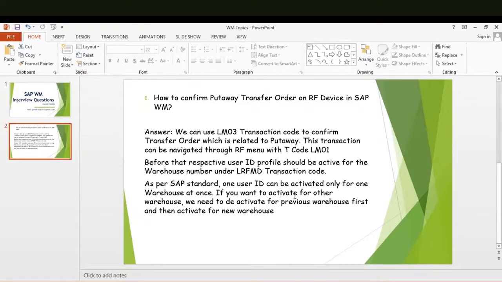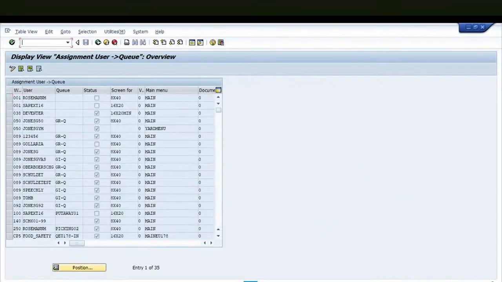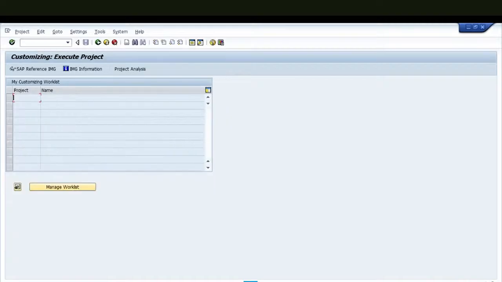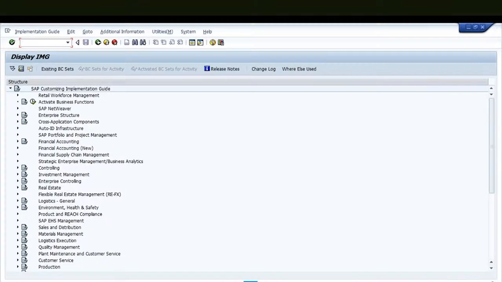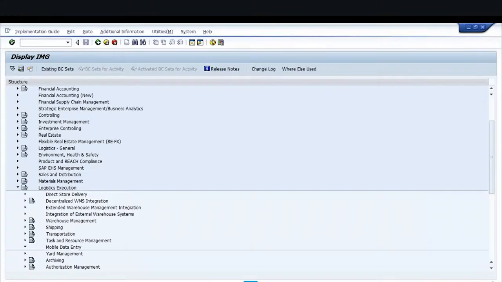Let's see in the system to get better clarity on that. We'll go with LRFMD, which you can navigate to directly, or else we can go with the SPRO path. As it's an end user T code, or for a super user who wants to access the managing of IDs, this can be accessed directly in the production system or any system, so we generally don't use the SPRO path much. We mainly use the LRFMD transaction code.